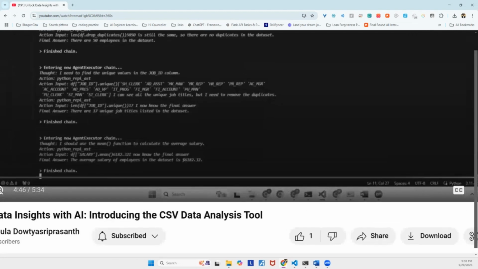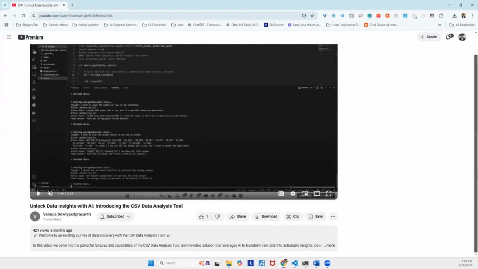It thinks about the problem statement: I should use the mean function to calculate the average salary. Then it takes an action that's called writing the code, df of salary dot mean, and it executes by itself and gives us the result. The actual result is 6,182.32. So we also learn how to build this. We showed the demo for this, and I will also share this demo with you guys in the chat. Feel free to explore this.